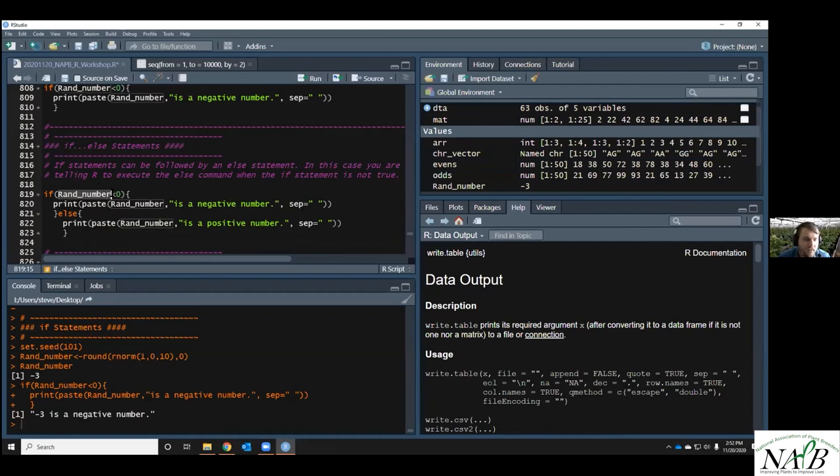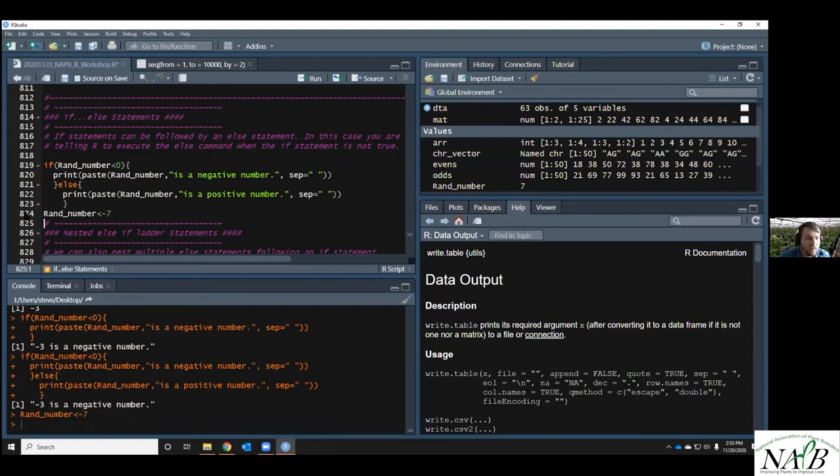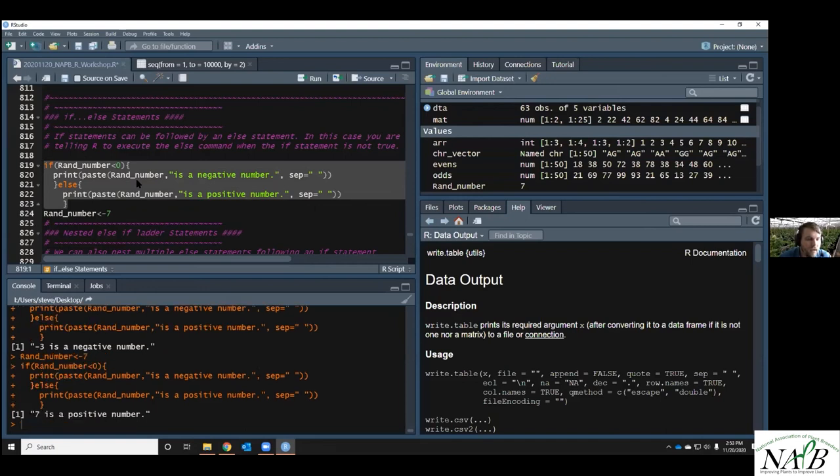So for the sake of this, let's set rand to 7 so you can see. Or actually, let's just run it first and we'll see. It's still going to say that. If we say rand number is 7, so it's a positive number now, and we go back up and run this, it now says rand is a positive number.